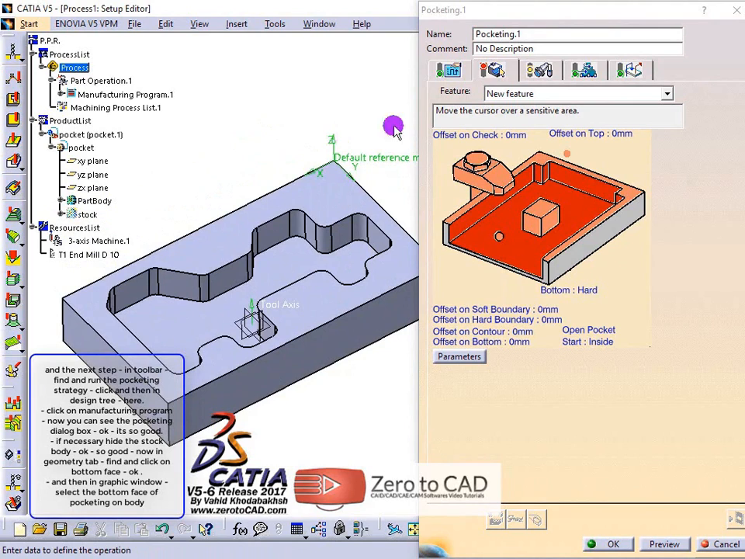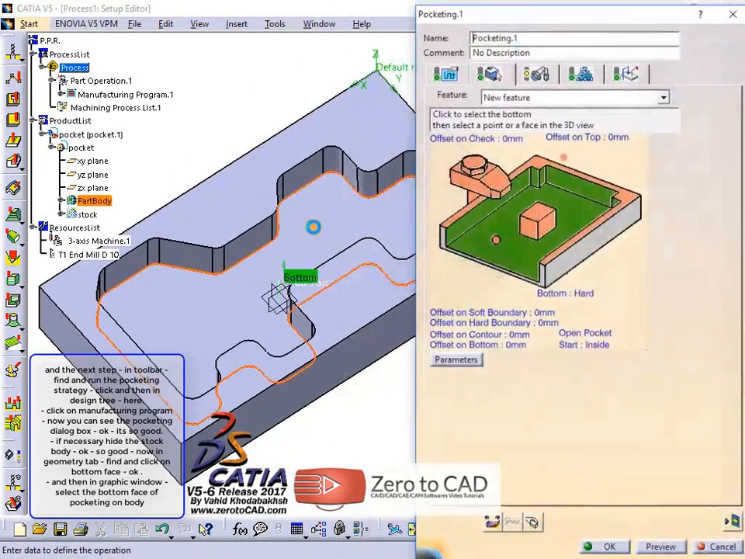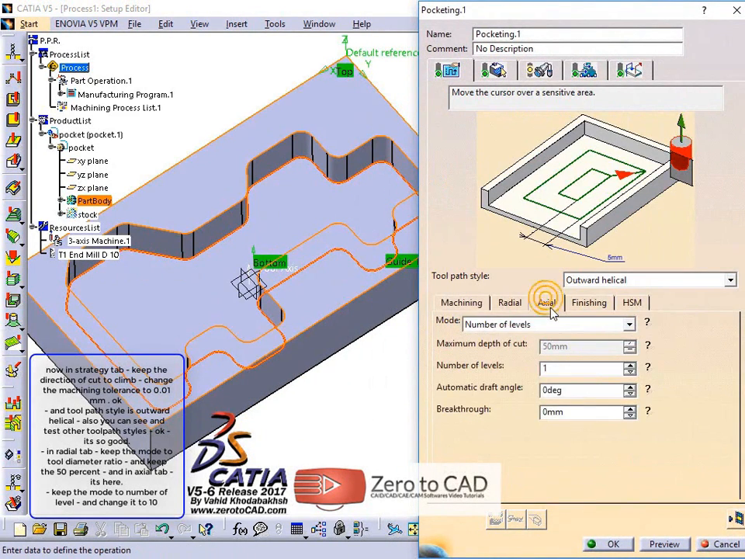Now in the Geometry tab, find and click on the bottom face. OK. And then in the Graphic Window, select the bottom face of the pocketing on the body, and in the Axial tab, it's here. Keep the mode to number of levels, and change it to 10.